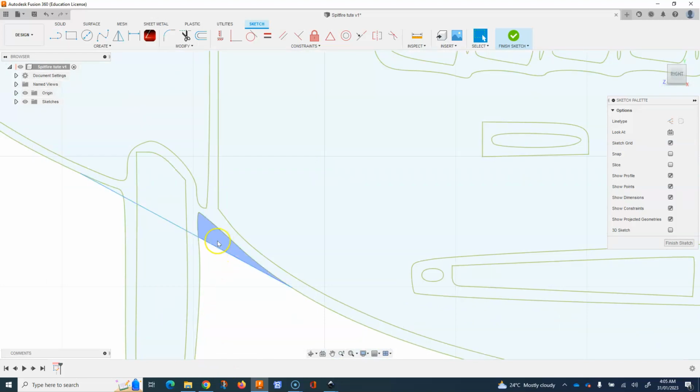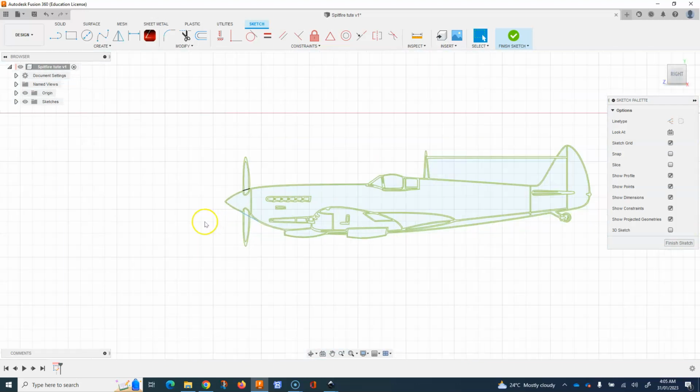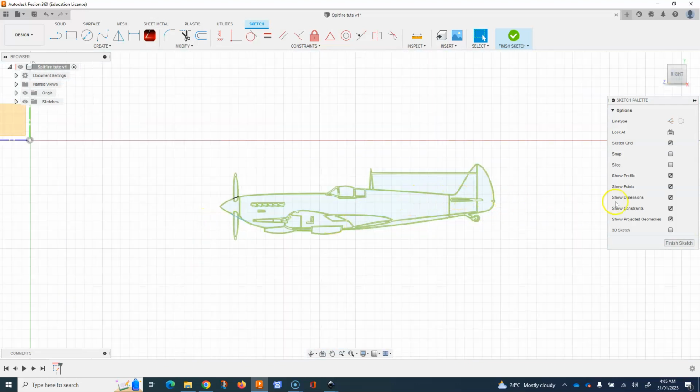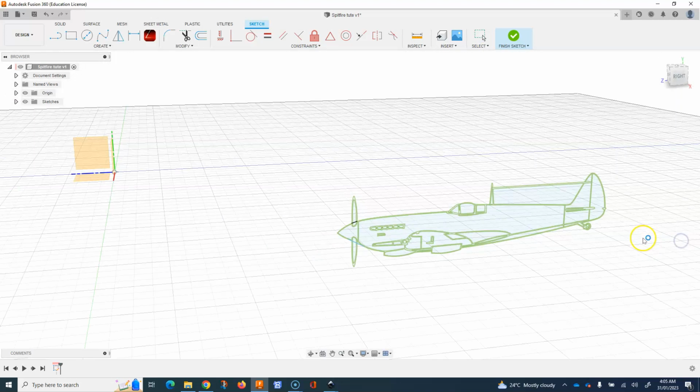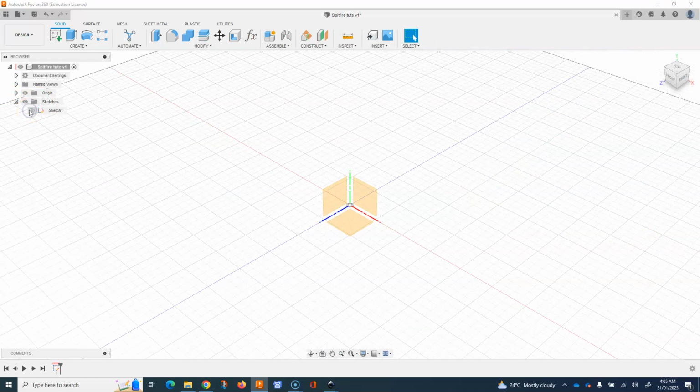Now what we want to make sure is that this one can be selected. I'm just mousing over. It can be selected like that. If it can't be, then it means you haven't snapped to this line to close that profile. Same with that one. Alright, so that's that one. We can finish the sketch. Very good. And we will turn that sketch off.